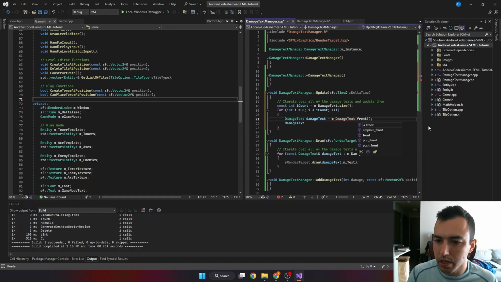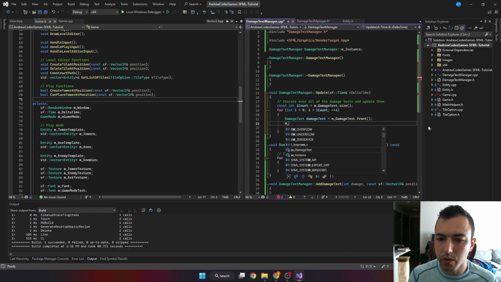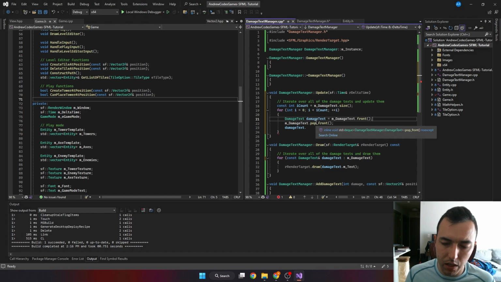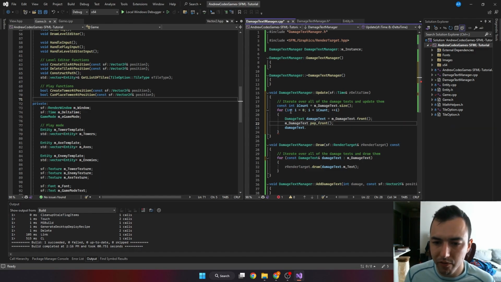Yes. With the queue, you actually say front, and then you can say pop front. So pop front doesn't actually return anything, it just deletes the first element. So what we're going to do is copy the first element, which maybe is not the best, but I'm not worried about performance right now. We're going to copy the first element, and then we're going to pop it.